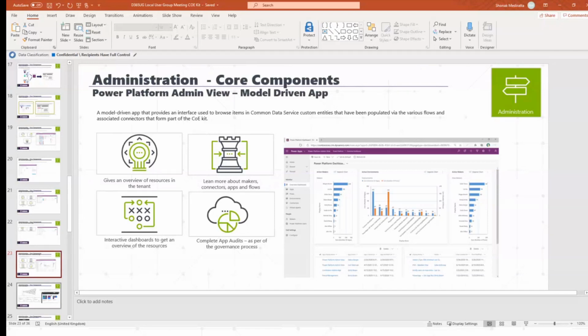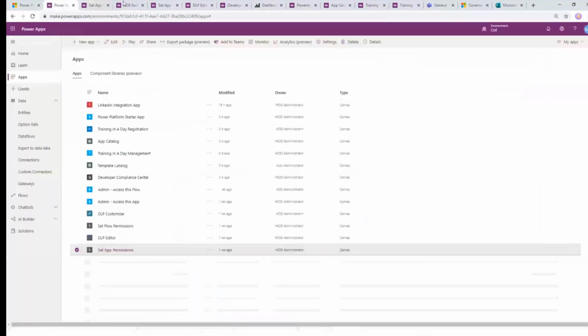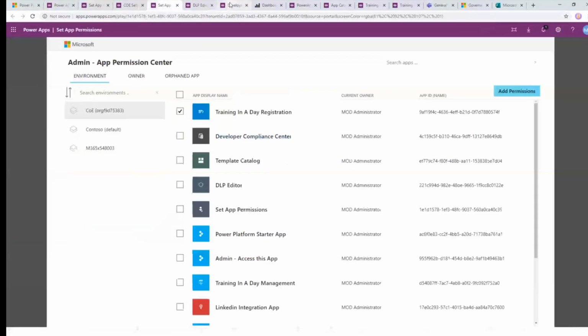That gives you an overview of all the resources that are currently residing in the tenant. It helps you to learn more about all the makers, the connectors, the apps and the flows. It has interactive dashboards like any other standard model-driven app can have to give you meaningful information. You can drill down and look at the details. It also gets the information from the audit that we've configured using the custom connector. Let me open the model-driven app as well.